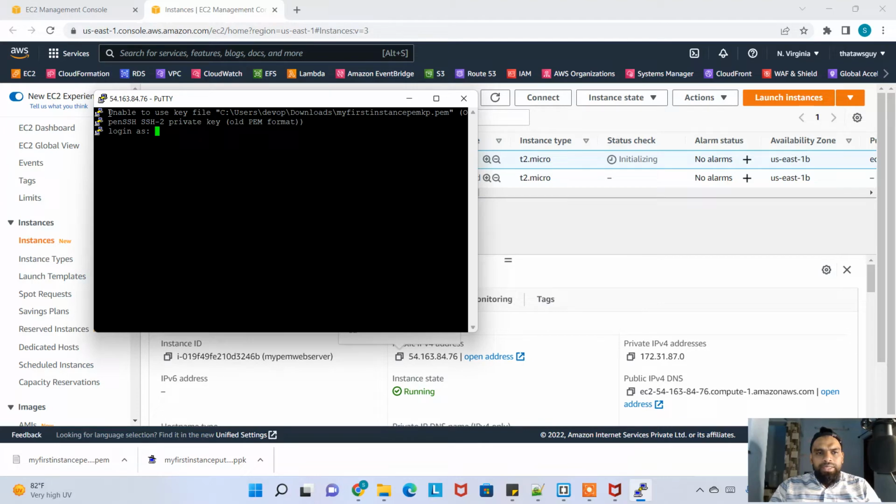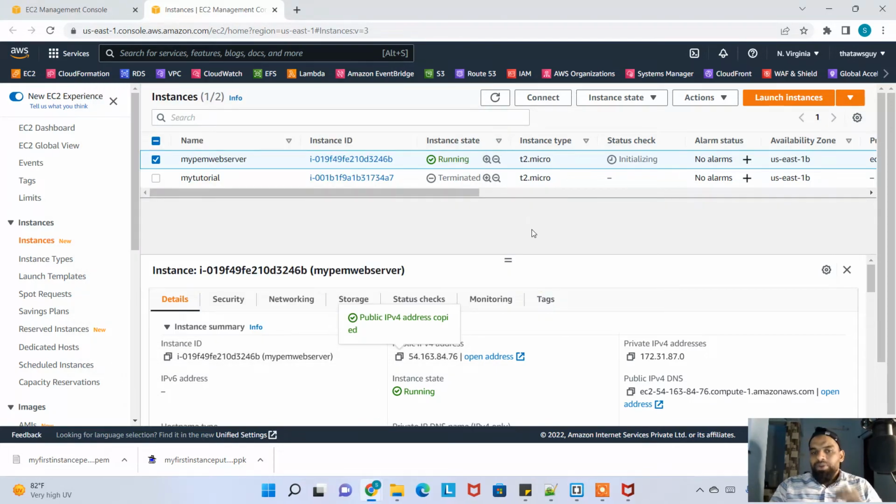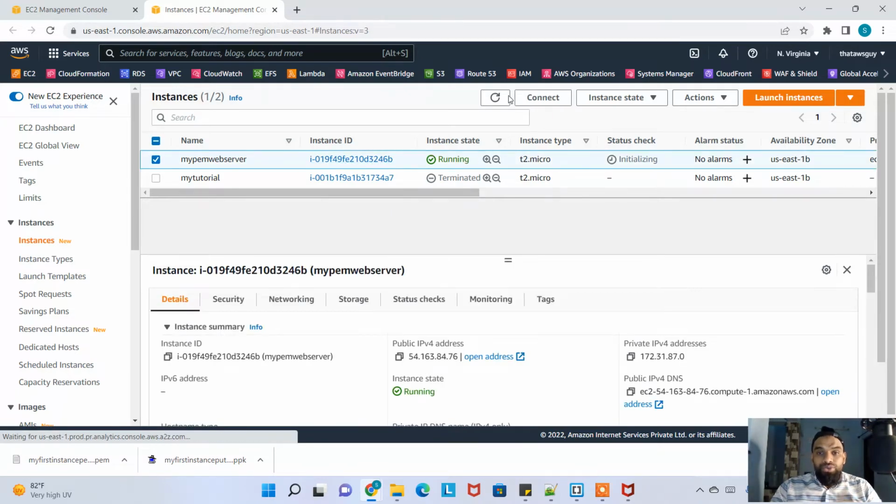See, it says unable to use key file. It will not accept. Even if you type ec2-user, it will not work. So how do you connect to this instance, considering that it was a PEM format file? We don't have a PPK file, we don't have a PuTTY format file. So how do you do that?